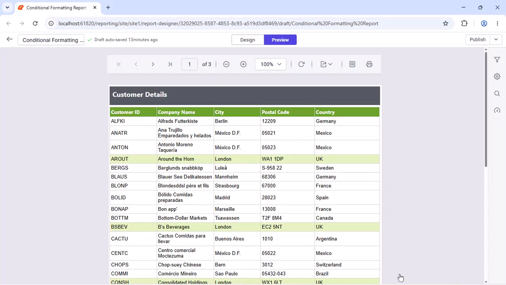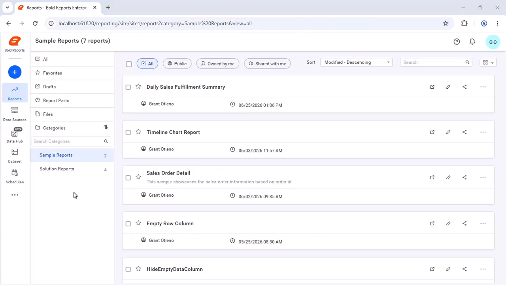I will show you how to enhance the visual appearance of the Tablix data region by utilizing conditional formatting by highlighting the table rows with the country value selected in the parameter in Bold Reports Designer. Let's get started.